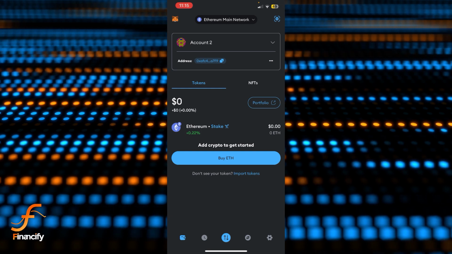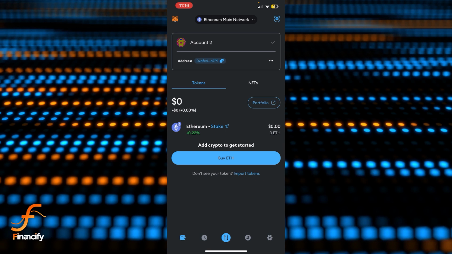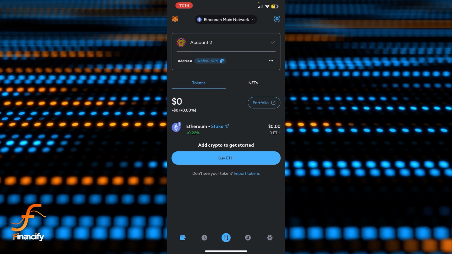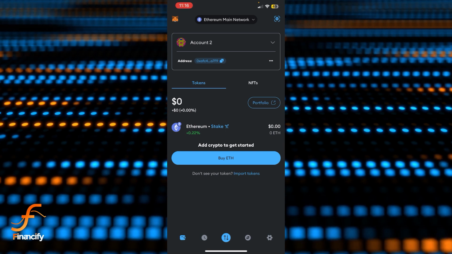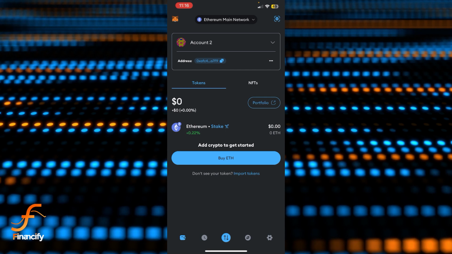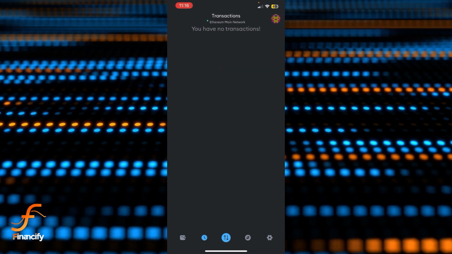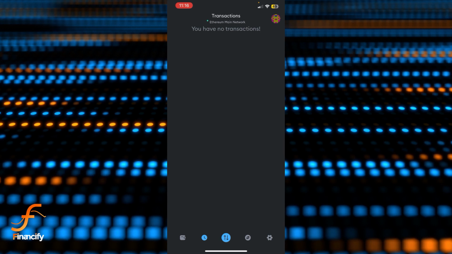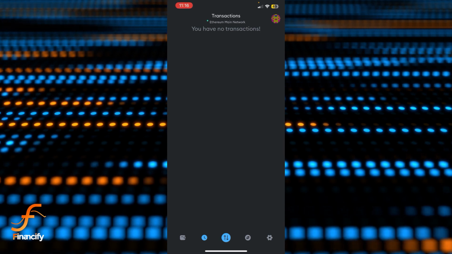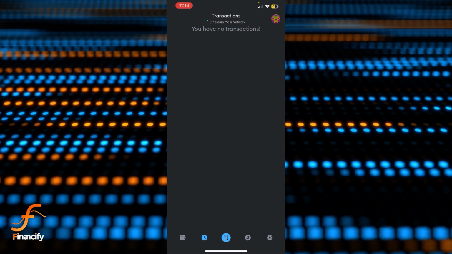Now you can see there is a clock icon at the bottom of this dashboard, which is just to the right of the wallet icon. Simply tap on that clock icon, and now you can see your Metamask transaction history over here. You can see the network is Ethereum Mainnet.